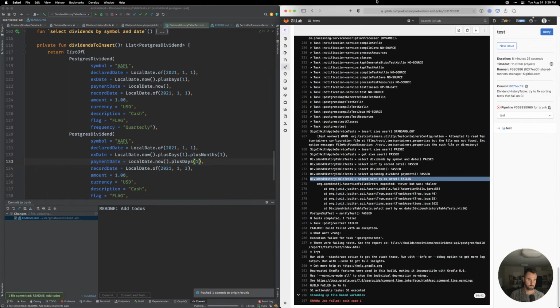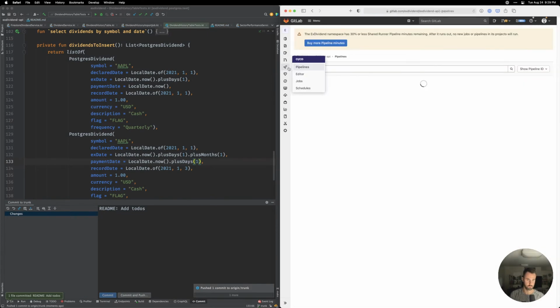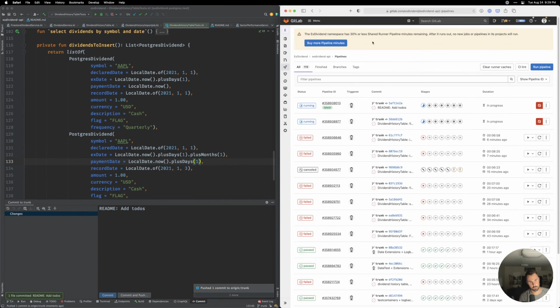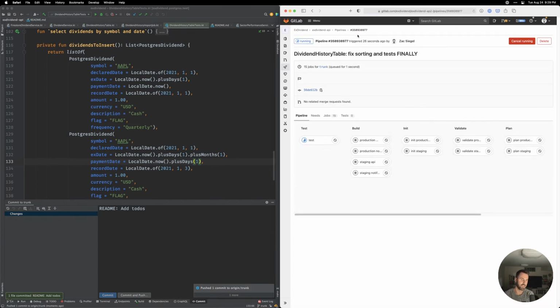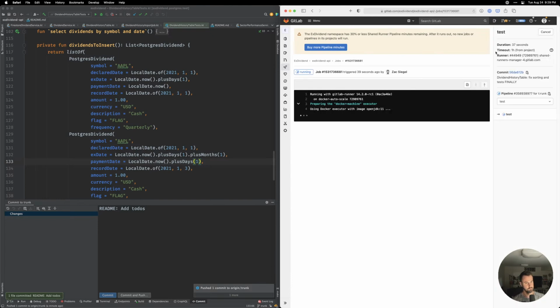Add some to-dos. Check out the pipelines. We have exceeded 30% or less shared runner after it runs out. No new jobs or pipeline projects run. Right. Yeah, this is why I need to add my runner so that it prefers to use my local machine, because I will definitely run out of minutes real quick. But this should work now.